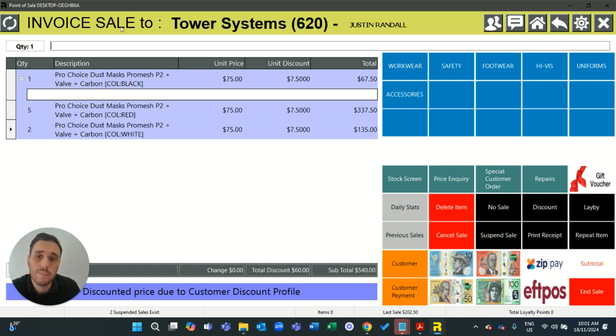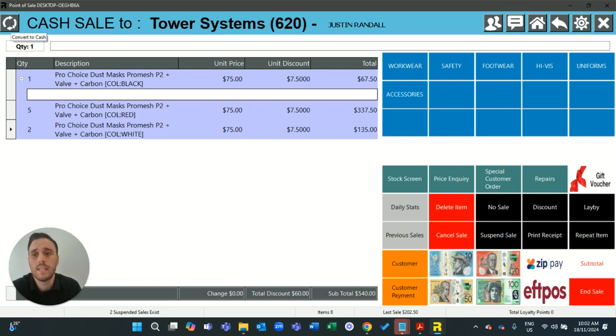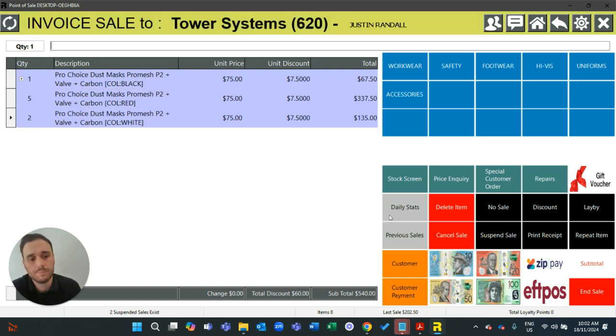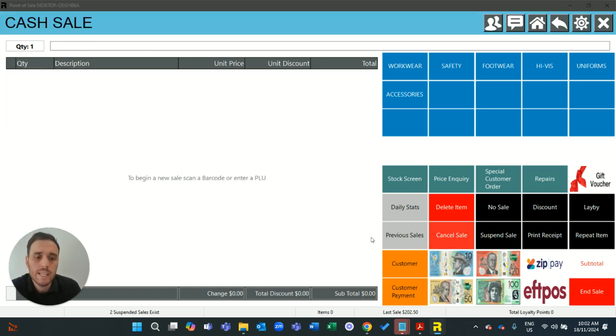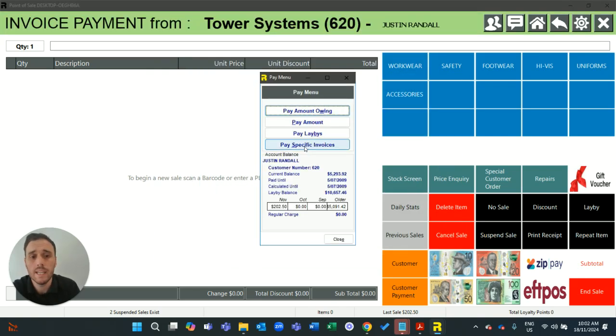Now, if this customer here wanted to pay cash for this particular sale, you can simply click on this button here that says convert to cash. So when you end that sale, the system will physically ask for cash rather than it being booked up to their account. And as far as making payments go, you simply click the customer payment button here.